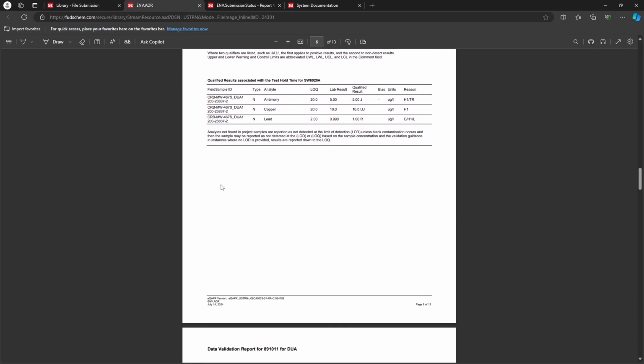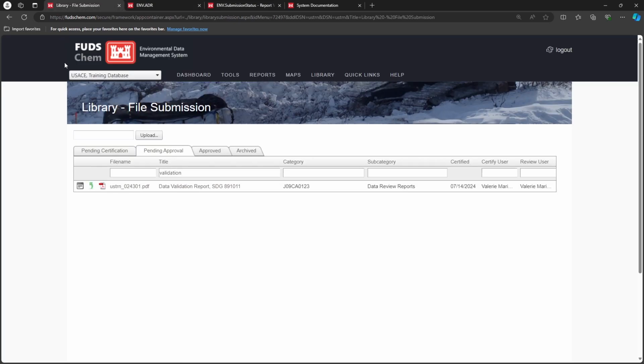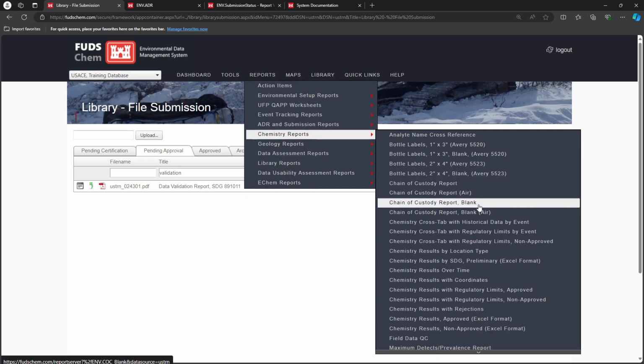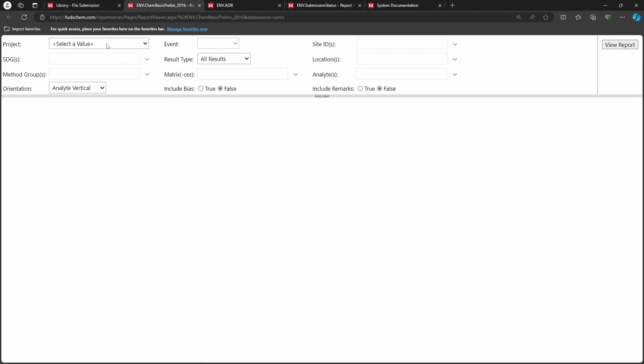As part of your review, you may also want to view the electronic chemistry data. To do so, go to Reports, Chemistry Reports, Chemistry Results by SDG, Preliminary, Excel format. Select your project, event, and site. The rest of the drop-downs will autofill so that all SDGs, locations, methods, and contaminants are selected. By default, the report will show all results in a vertical orientation and exclude bias and remarks, but you can change these settings if you like. Click View Report.